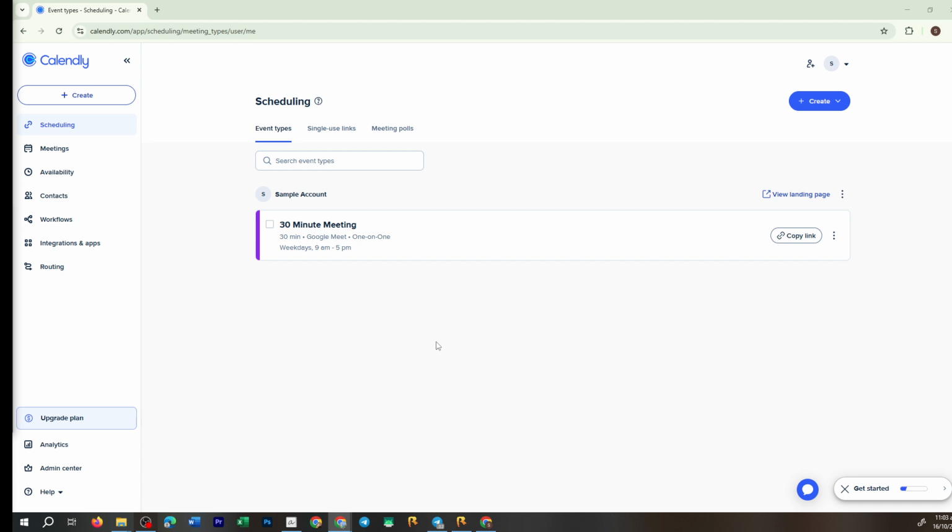To begin, head over to the Calendly website. Once you're there, take note of the top right corner of the page. You'll see the Log In button. Go ahead and click on it.